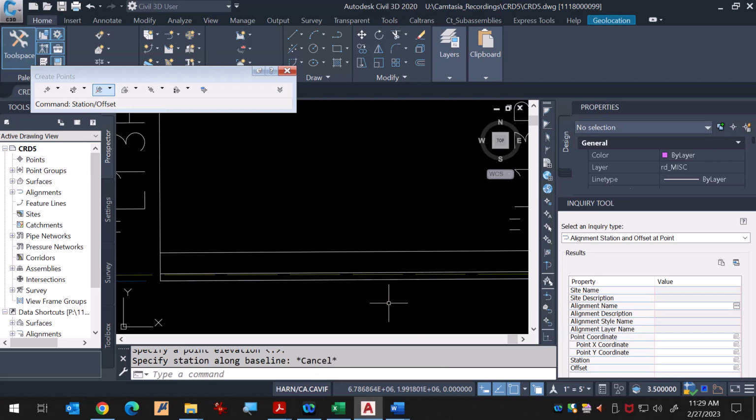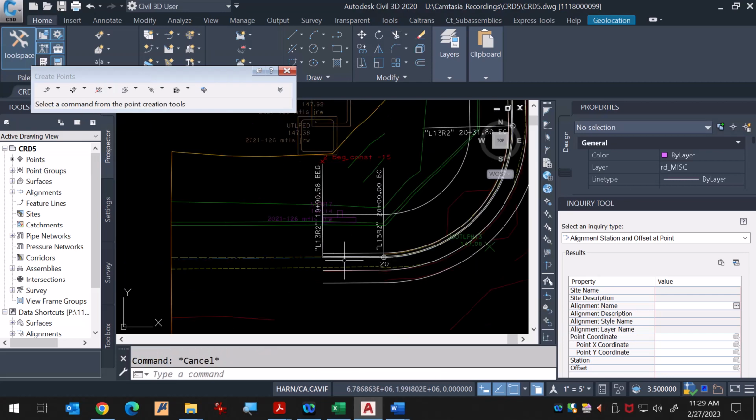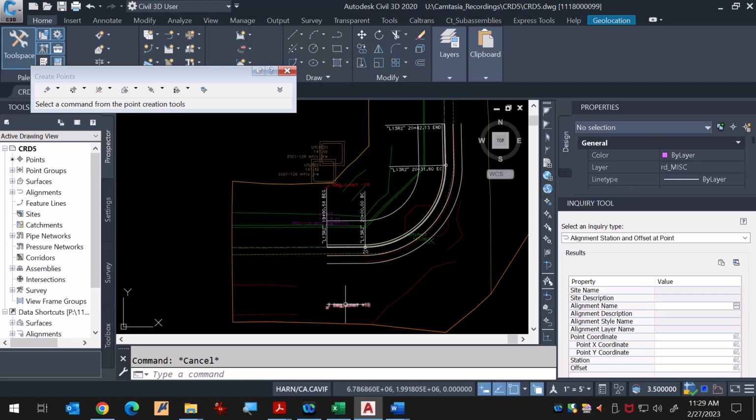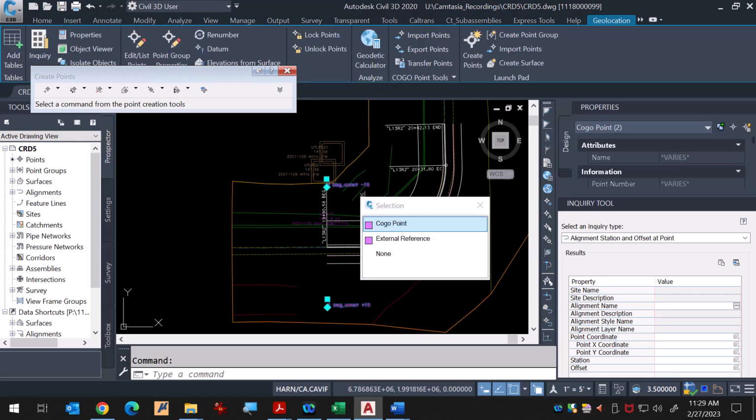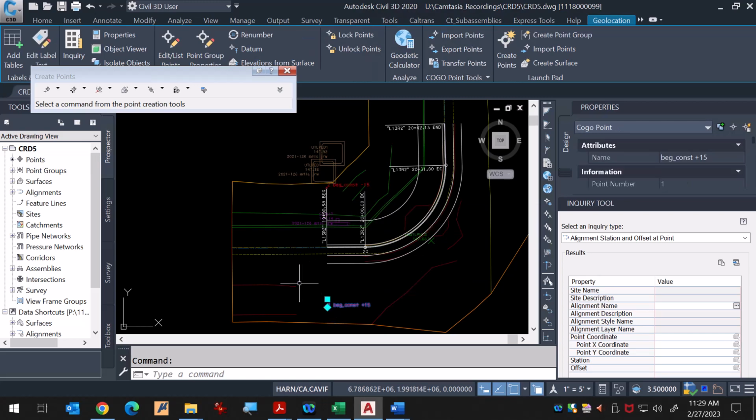Now we're going to zoom out. I'm going to hit escape a few times, zoom out, and look. So now we have one point here and one point here, and it's 15 feet in each direction from the flow line. So I'm going to hit escape, and I'm going to draw a line between those two points.